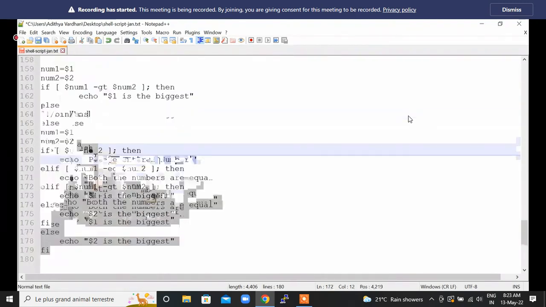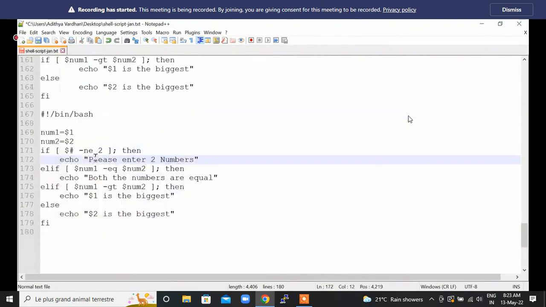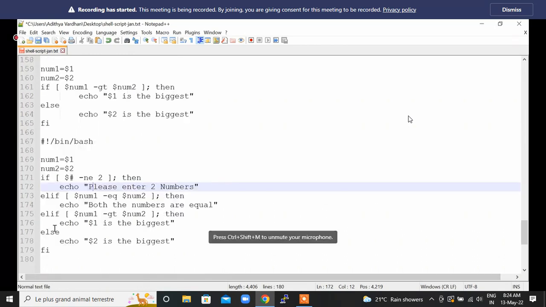So when the user is not passing numbers, I can set up one more if condition saying please enter only numbers, strings are not accepted. This way you can keep on improving your if condition, you keep on improving your scripts. Any doubts here on the script?